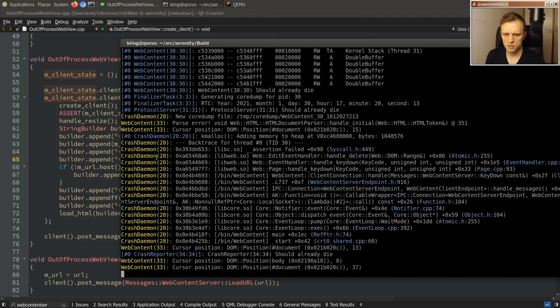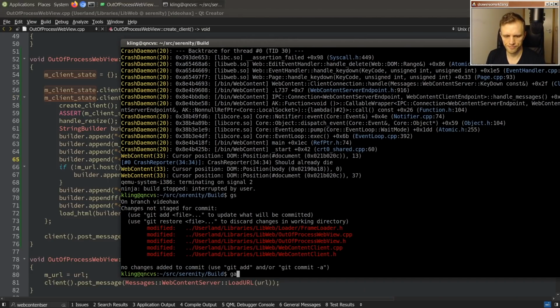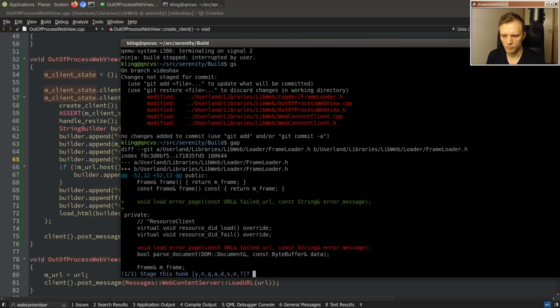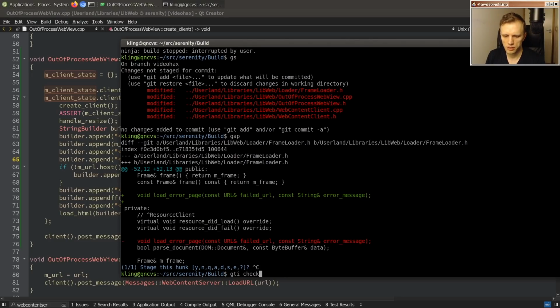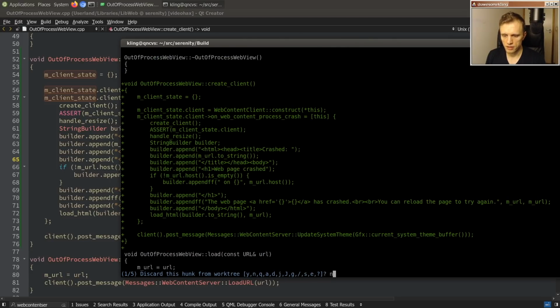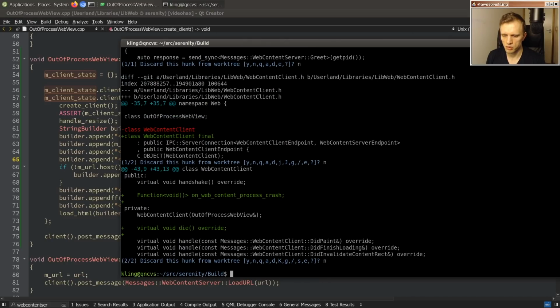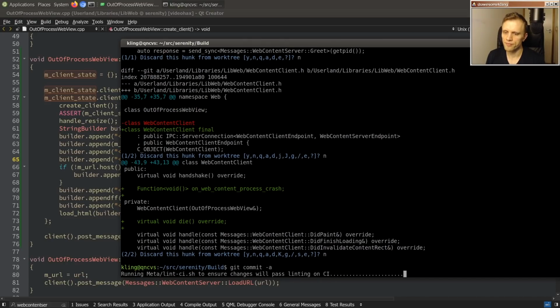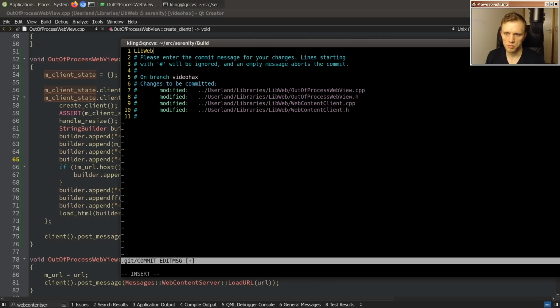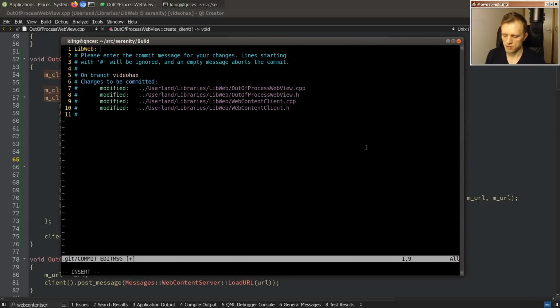So let's do commit. We didn't end up needing that load error page thing that I changed, so let's actually restore that. But the rest of the changes we will simply keep. LibWeb, okay. Handle web content process crashes gracefully.